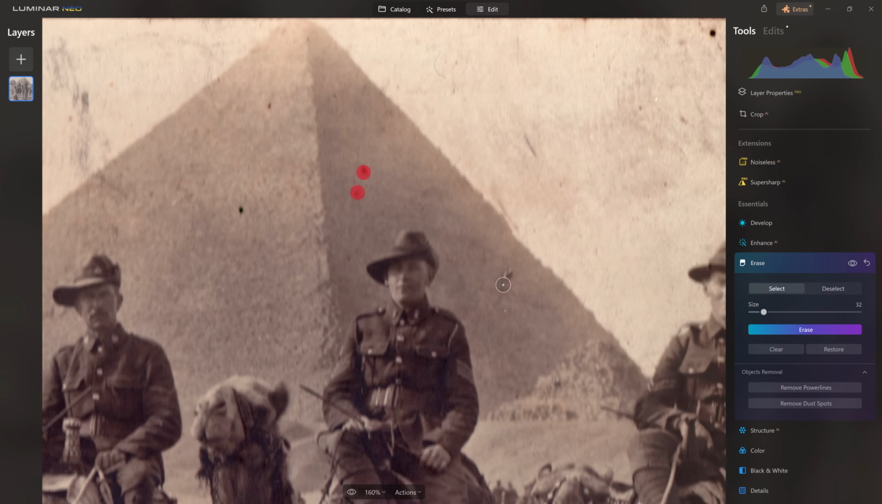So if I come over here to some of these more problematic areas, I'm just going to put a nice big dot over each of those. You can control the size of your brush just by using the bracket keys, so I can make it nice and small. If I wanted to go over the hair like this, I could with a small brush, or if I wanted to do things a bit quicker, I can increase the size and do that.